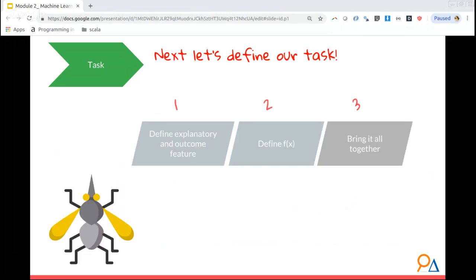So one, define the explanatory and outcome features, then define the model that you're going to use, that's f(X), and then bring everything together. Like I said before, f(X) is a function that will be used to map our input variables, that's the explanatory features, as close as possible to the Y output, that's the outcome feature. Machine learning algorithms are techniques for estimating the target function f to predict the outcome variable Y given an input variable X.